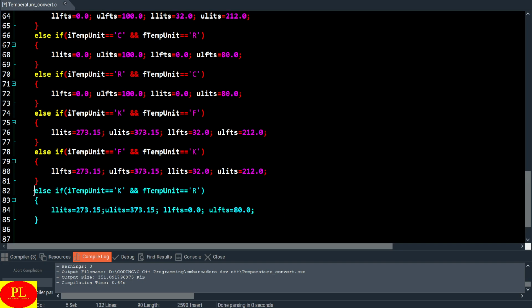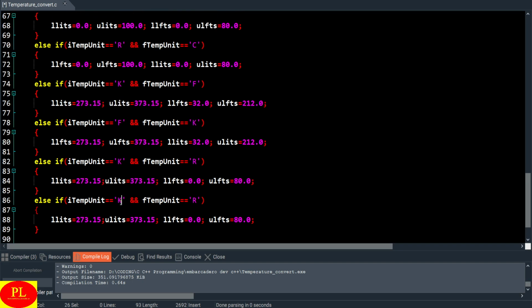Now let us take another situation where the user has entered the temperature value in Reaumur and wants to convert it into Kelvin. So in this case, we'll just have to reverse the limits. Okay, the lower limit of the initial is 0, the upper limit of the initial temperature scale is 80.